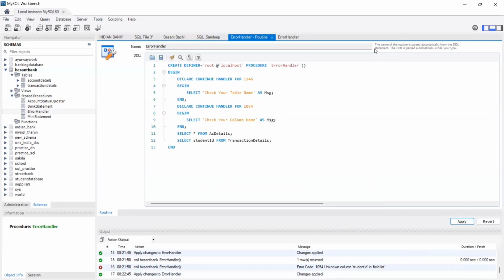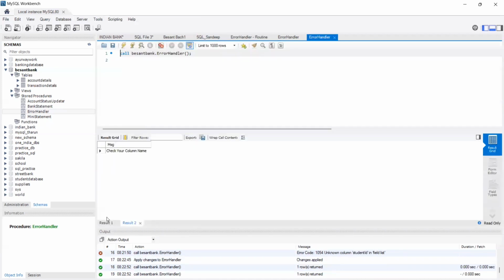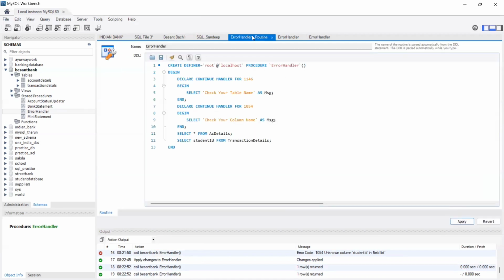I applied this stored procedure. If I execute this particular query, check your table name for the first error, 1146. Check your column name for the second error, 1054. As it is a continue handler, it is executing the two queries after the first error. If it is an exit handler, it will throw the message for the first error itself. After that, it will exit from the stored procedure.